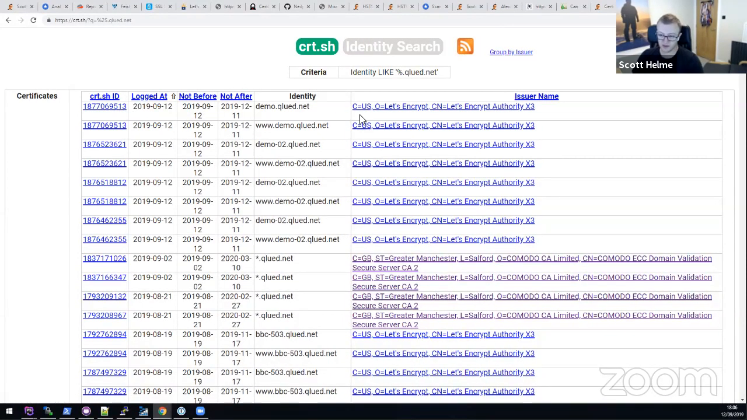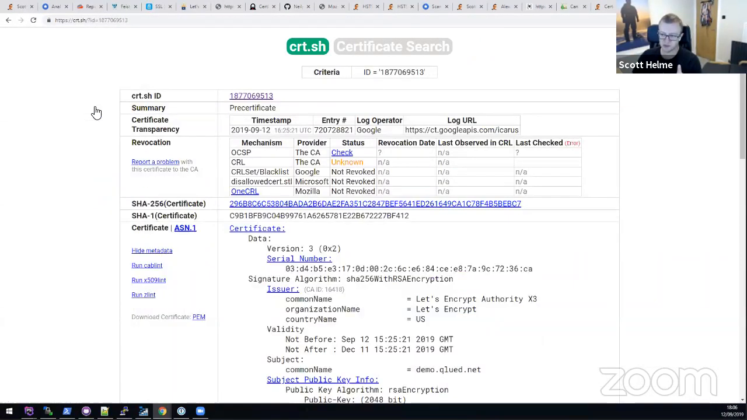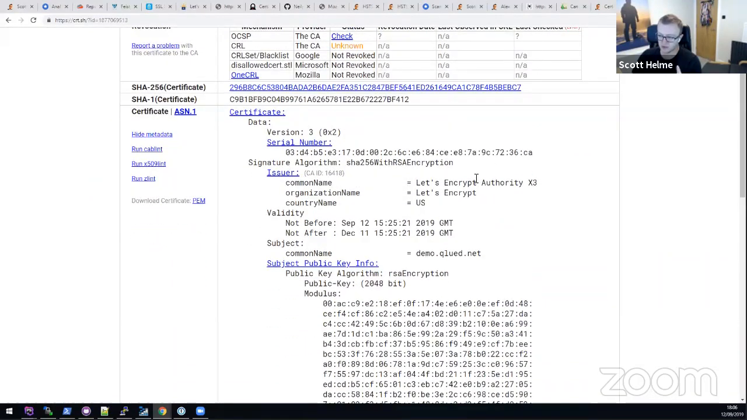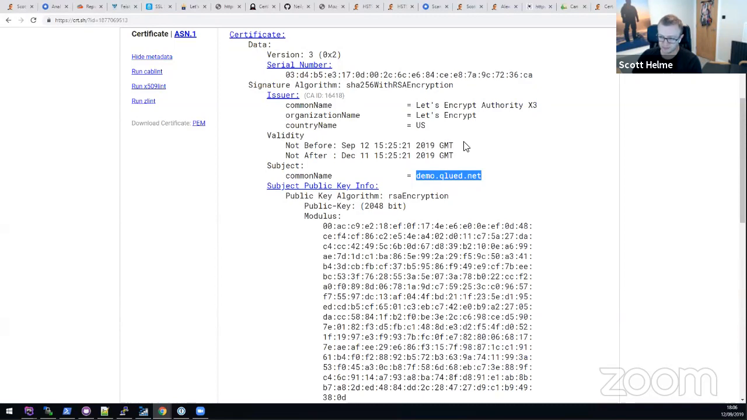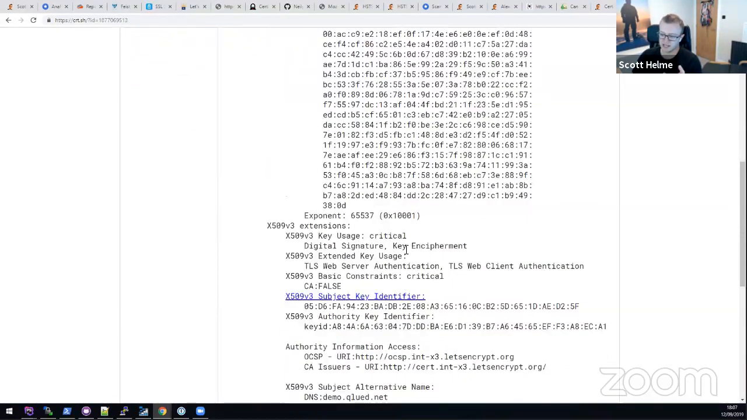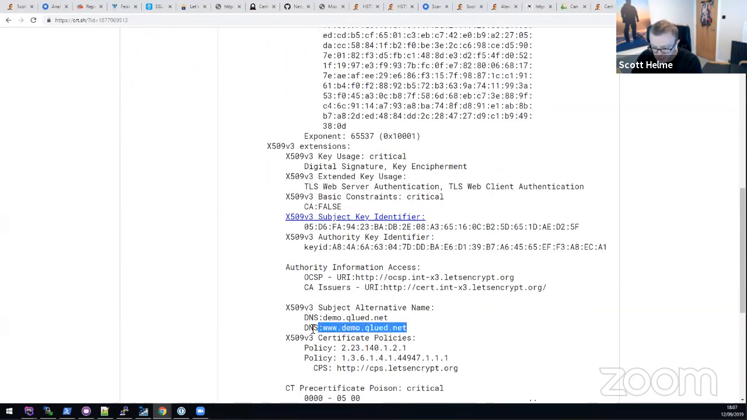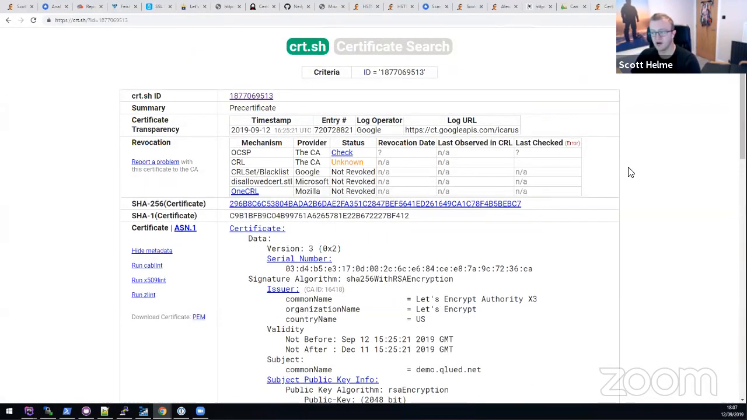Now, already we can see that there is the demo.clued.net certificate that I got at the beginning of this call. If we click into this one for the specifics, you can see it was issued by Let's Encrypt to demo.clued.net. This was the time that it was issued at. And then down here should be the www.domain as well. So that's actually the certificate that I applied for just earlier, and it's already here, publicly searchable.